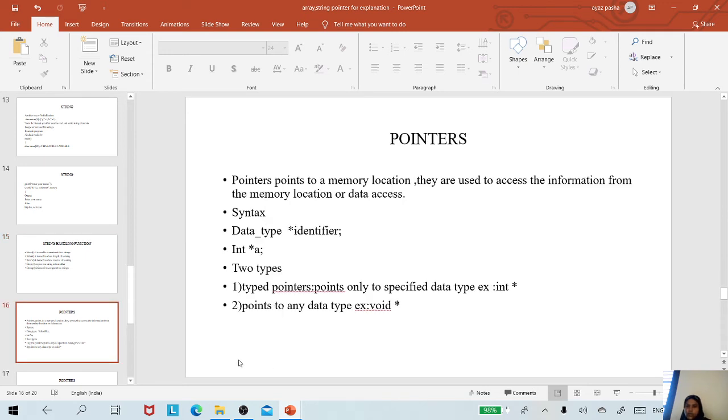So the next topic is pointers. A pointer points to a memory location. Pointers are used to access information from a memory location, or data access.